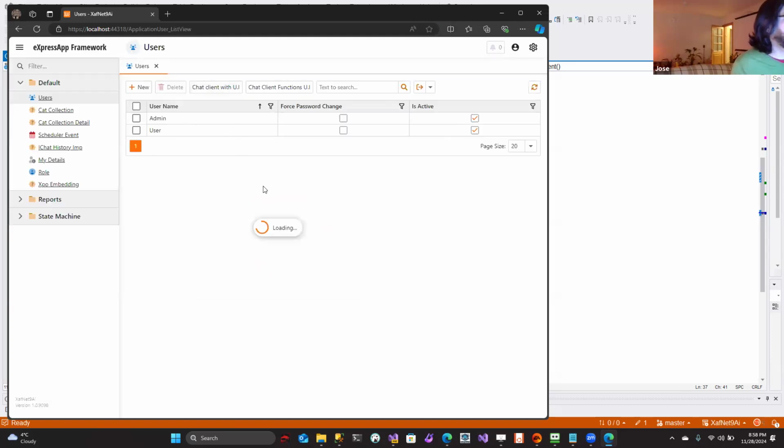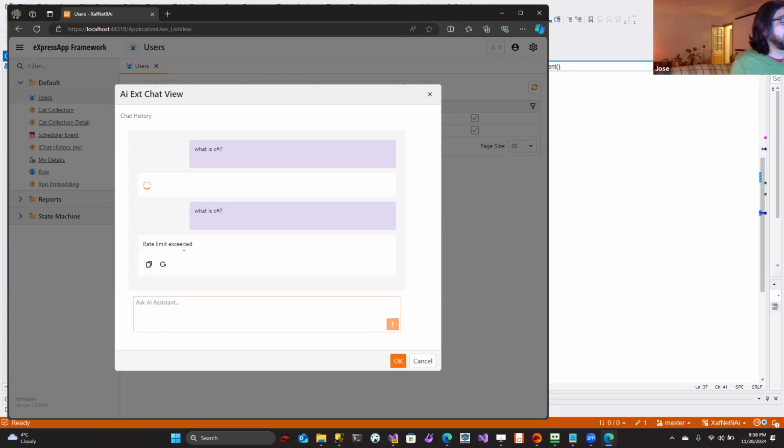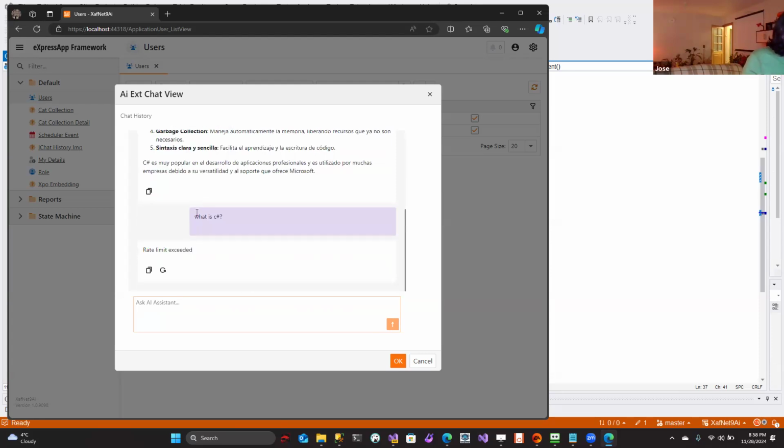Okay, so chat client with UI. So what is C#? And what I'm going to do is copy and paste it so I don't have to type it again. So we send this, and we send this again and we pass it. See, rate limit exceeded. So it means that there are more requests than the one that we set for limit. There was one that was actually in the background and we can have only one in the limit window. So one each 15 seconds. So the second one was rejected, as you can see here by the rate limit middleware.